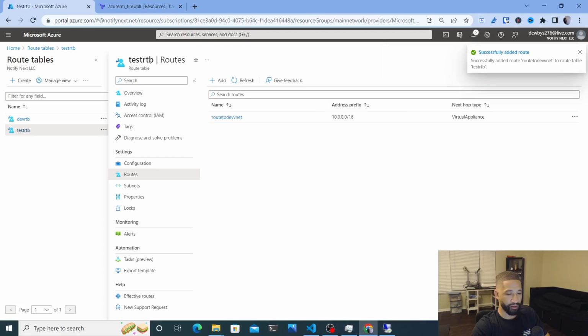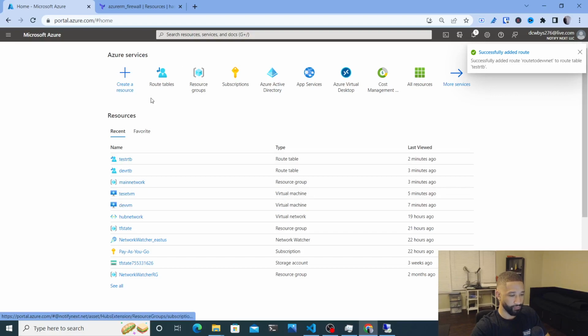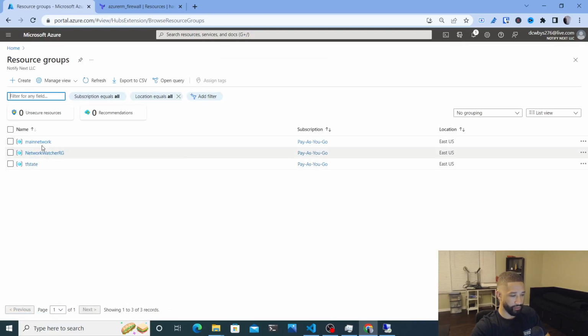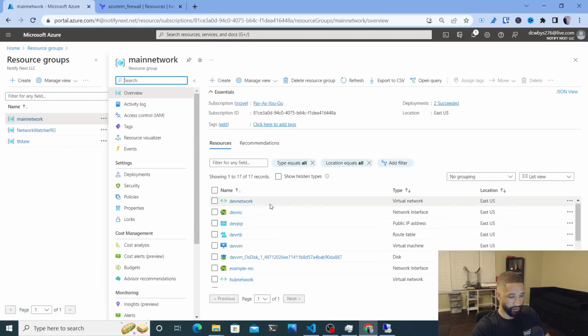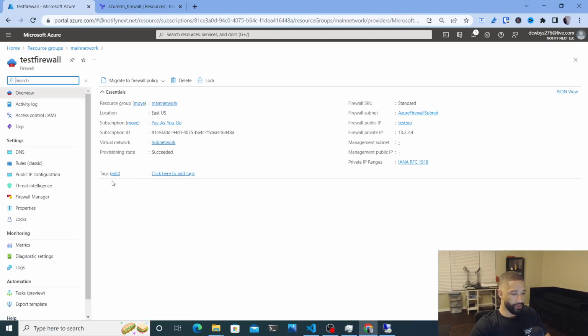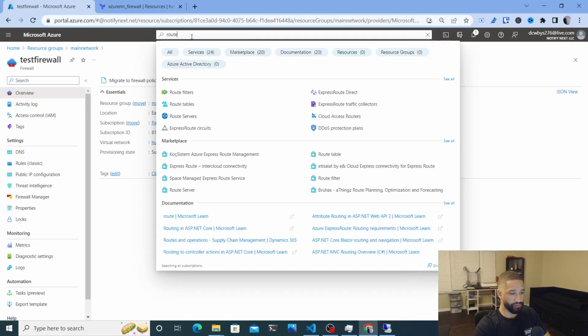And we can confirm that too here. So to find that, we'll go back home. And we're just going to look for our firewall here. So inside the test, okay, so yeah, 10.2.2.4. So now we need to do that on the other route table as well.